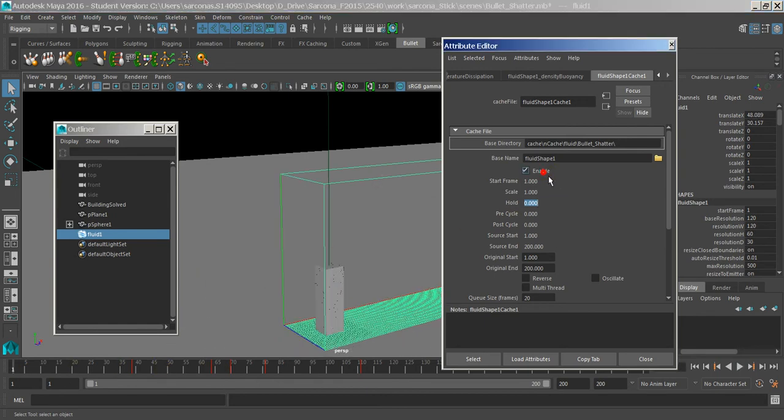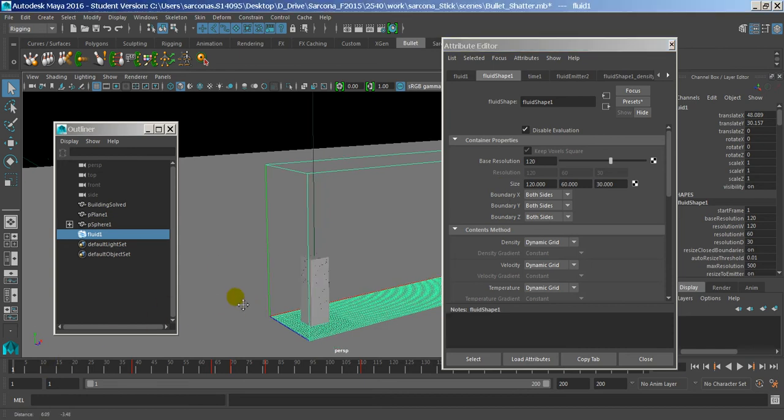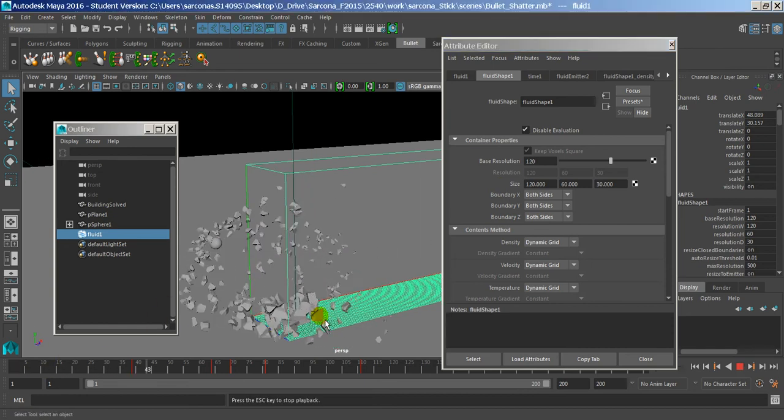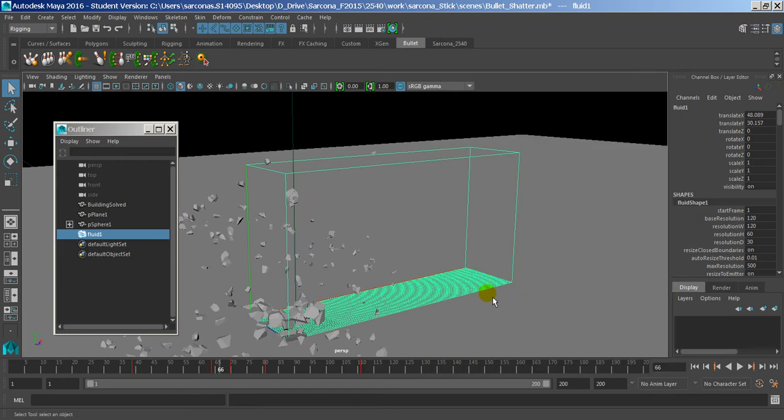So just rewind it, disable it, and then I'm also going to go back to the very beginning of this under my fluid shape and disable my evaluation on that too. Okay, so now if I were to hit play, I'm simply left with the shattering bullet effect.